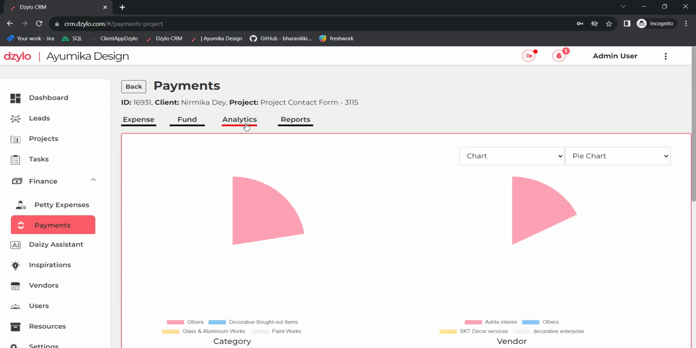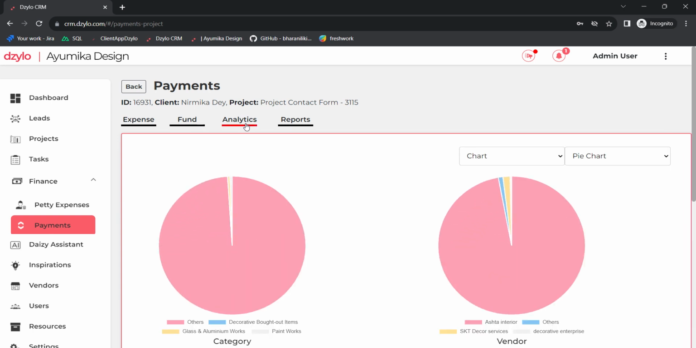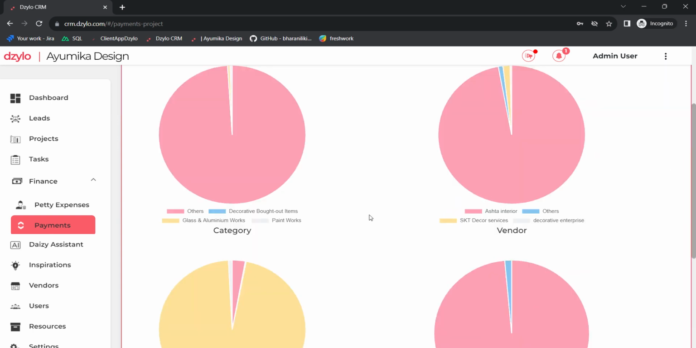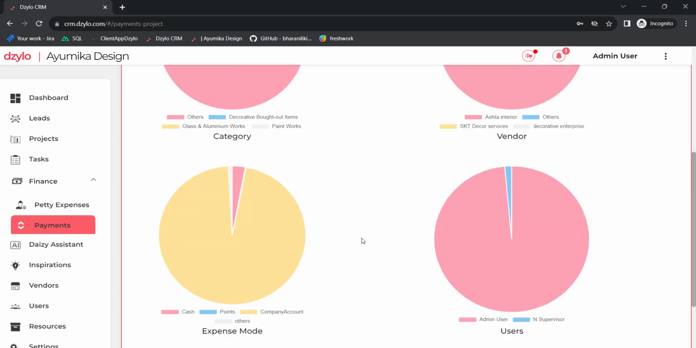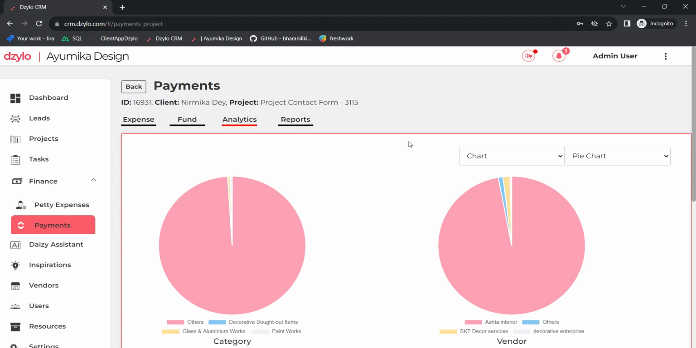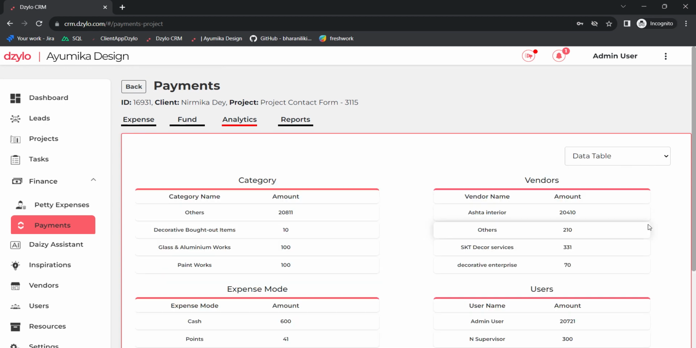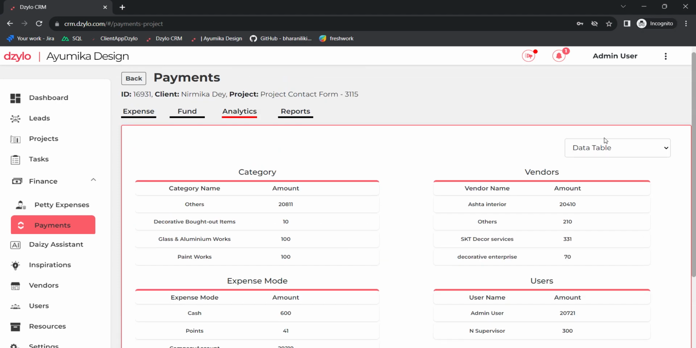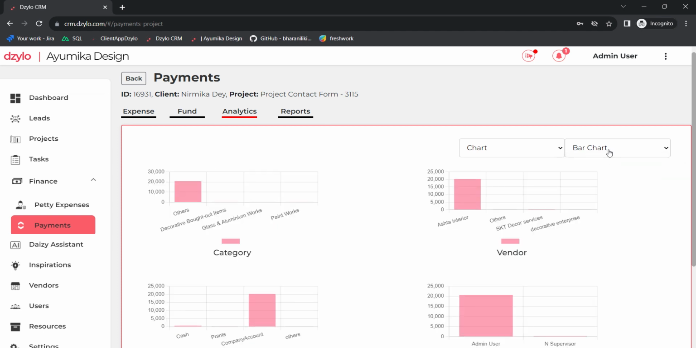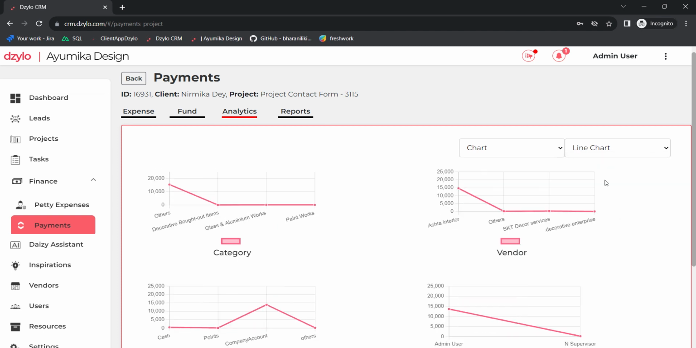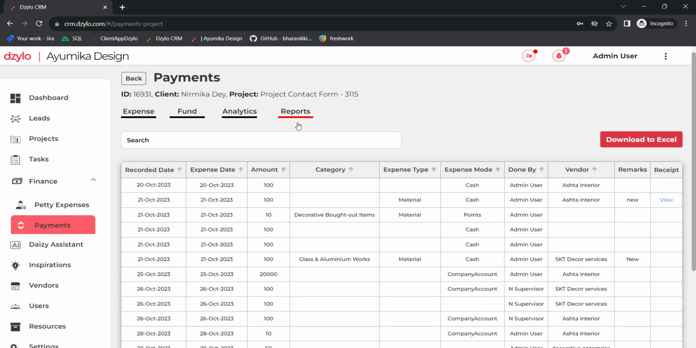Next is your analytics. So it is basically advanced analytics where it will show you the category wise expenses, vendor wise expenses, user expense mode in this pie chart. If you are familiar with data table, you can do that as well. Or else if you are familiar with any of this chart, you can just select it, so it will be available in that form. Then you have the expense report.